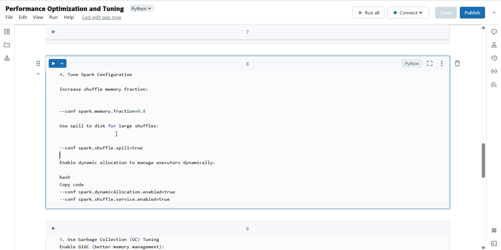So we can increase the dynamic memory allocation. If there is a large shuffle, it will be spilled to disk. So we can increase the executor memory. So we can avoid the spill to disk for large shuffle.